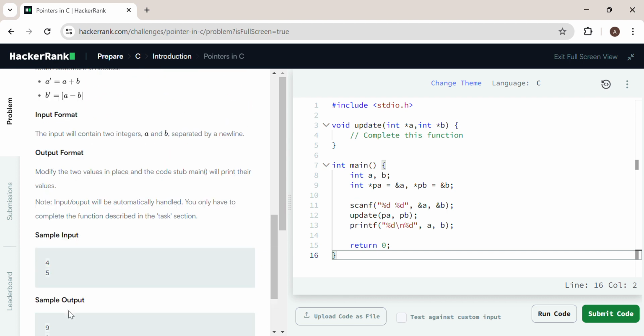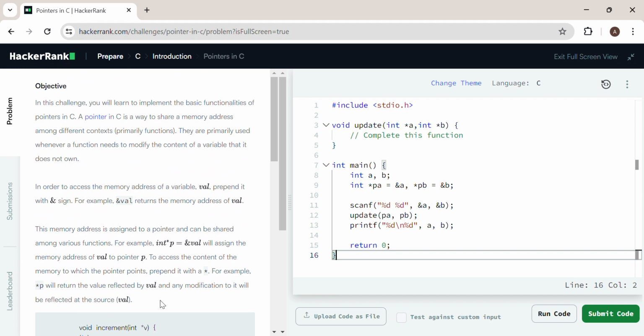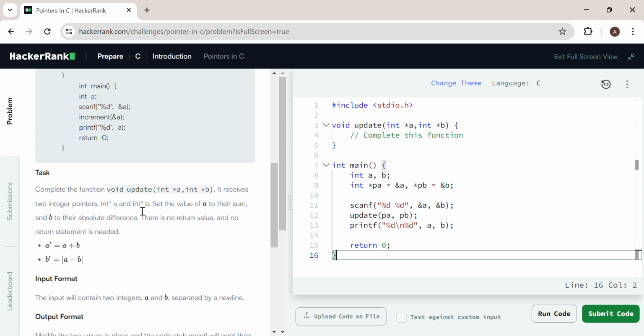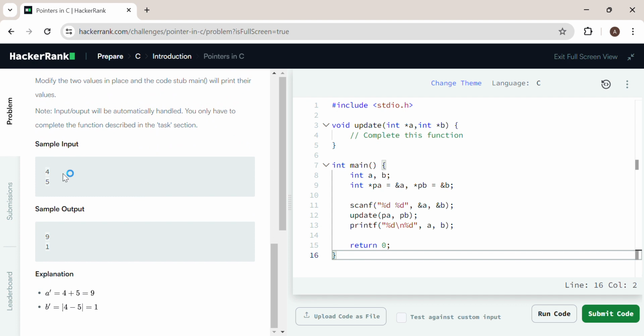So the task here is to write a function void update, int star a and int star b. As you can see in the task, you have to write the two pointers int star a and int star b, and complete the function. Then set the value pointed to by a to the sum of the values pointed to by a and b, and set the value pointed to by b to the absolute difference of the values pointed to by a and b. You can see the sample input here, 4 and 5, giving 9 and 1. So you know what a pointer basically is: a variable that stores the memory address of another variable, right?